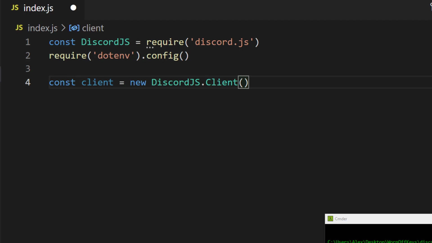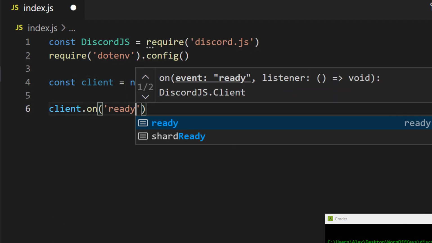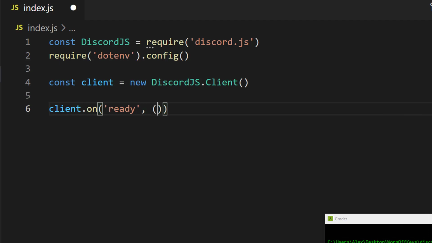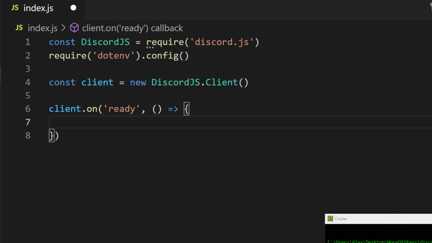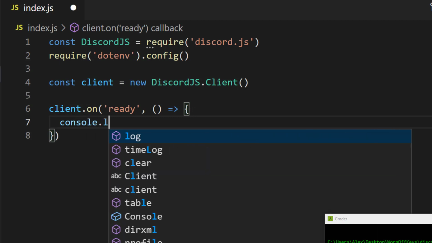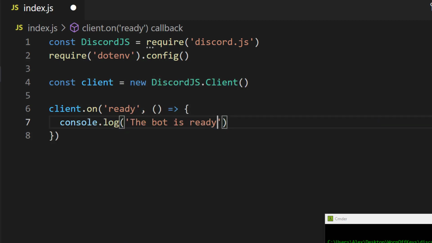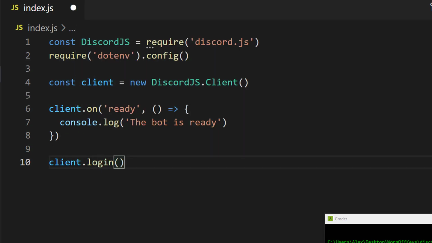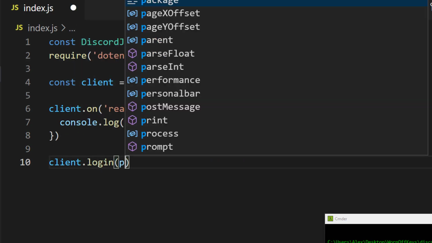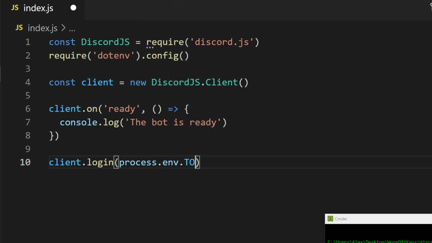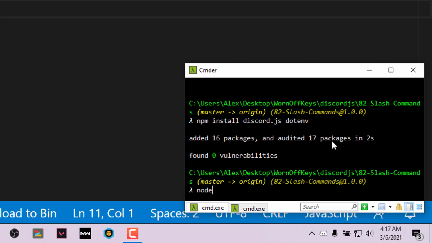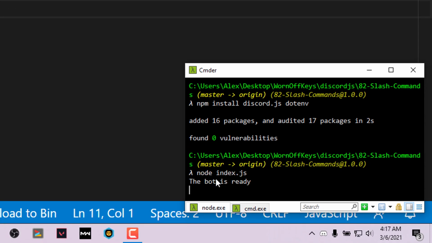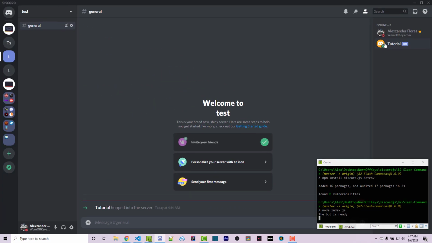Discord.Client. And now we can listen for whenever this client is ready by saying client.on('ready'). Whenever this event is fired, it will then invoke this callback function here. And within here, we can simply say console.log, the bot is ready. And then now we can actually log into the bot by using client.login, and we can pass in the actual token using process.env.TOKEN. We can then save this, and I can try running this using node index.js. And now it says the bot is ready. And within Discord, we see it online.